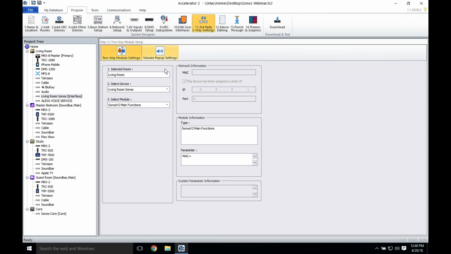In third-party two-way settings, I want to look for my core. So I'm going to choose my core room. The only device I have in there is Sonos Core, so that's the only one that shows up. No confusion there. But make sure that this is always set to Sonos Core. This should also always be set to Sonos V2 main functions, but this will auto-populate.